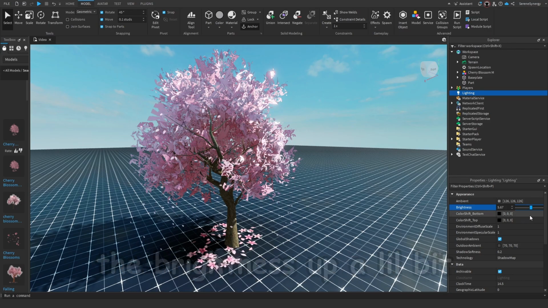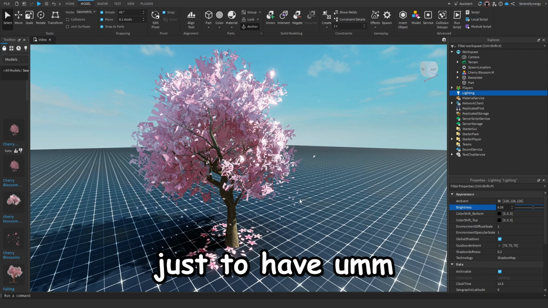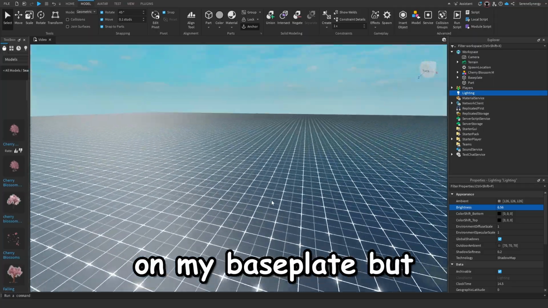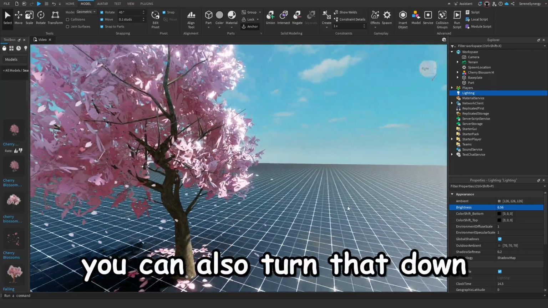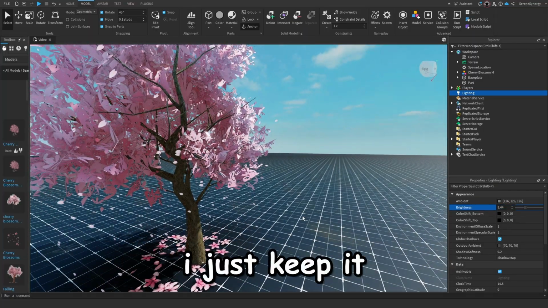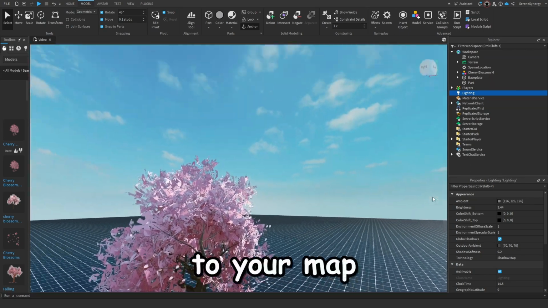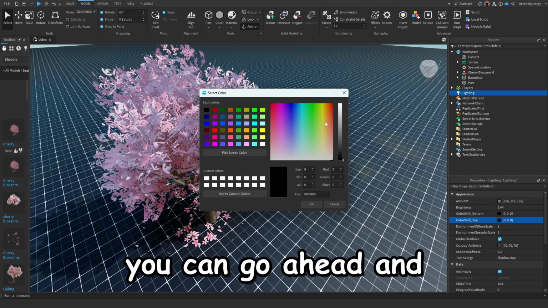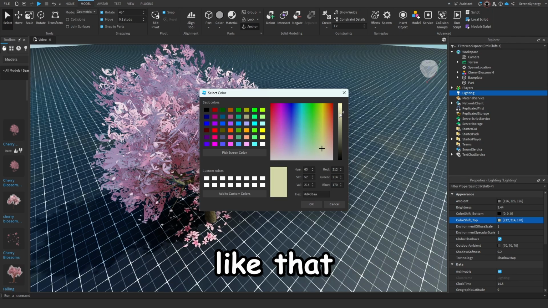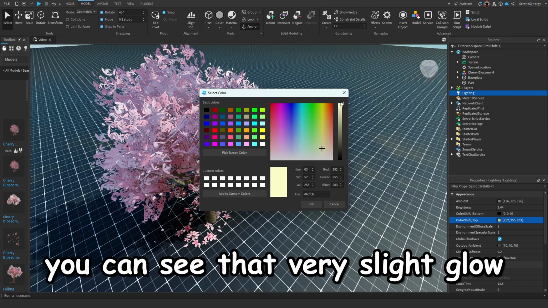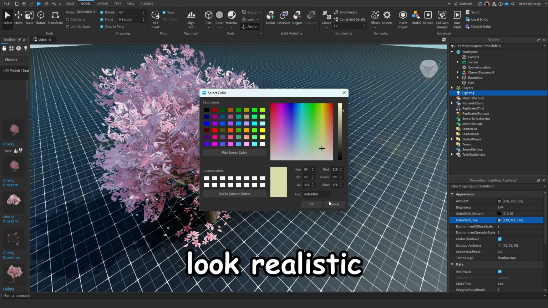I usually just turn the brightness up a little bit just to have that glow on my base plate. But you can also turn that down if you don't like that. I just keep it like so. Color shift top adds a very slight glow to your map, so you could go ahead and change the color to like that. You see that very slight glow. This can really make your map look realistic.